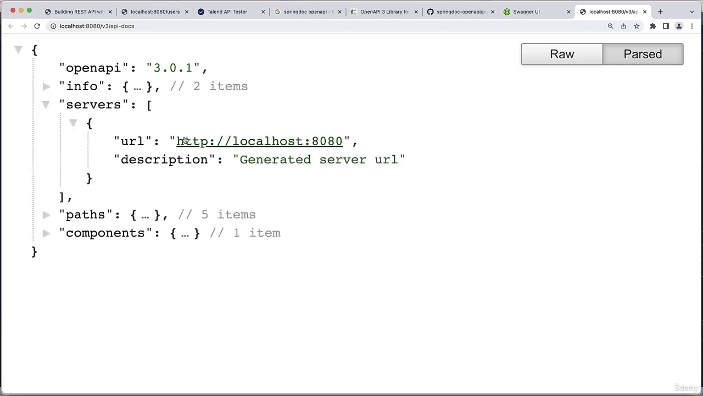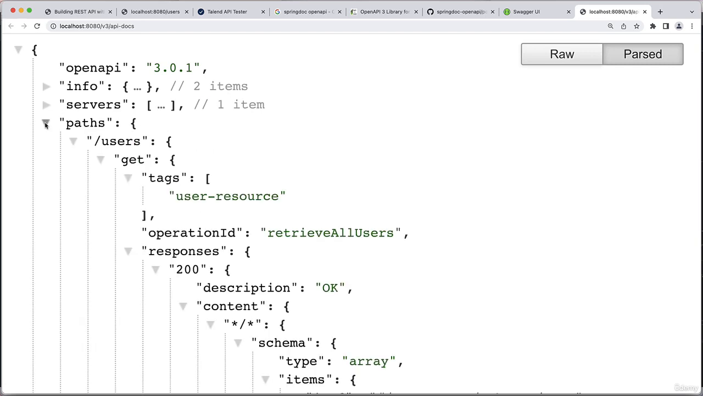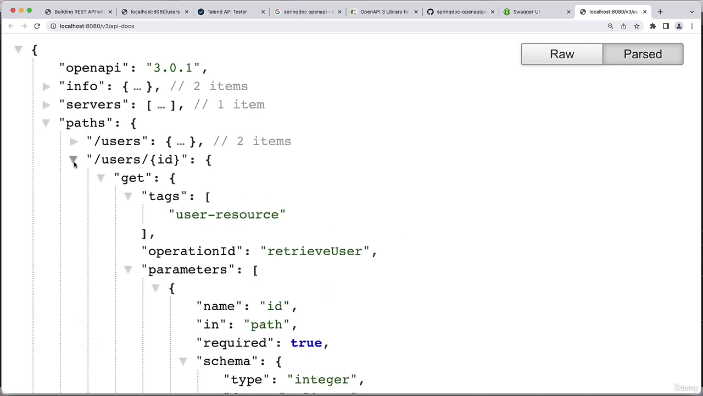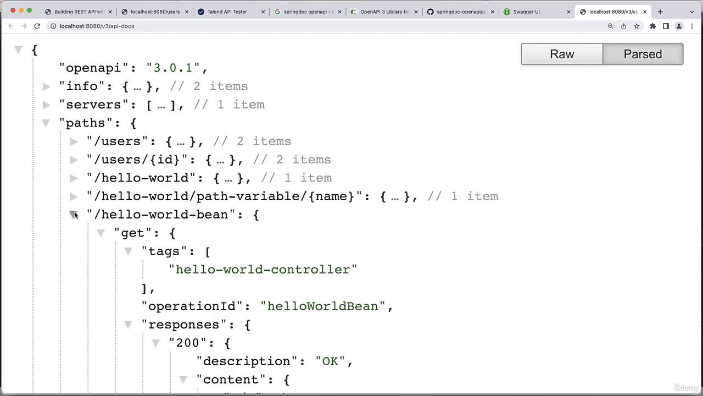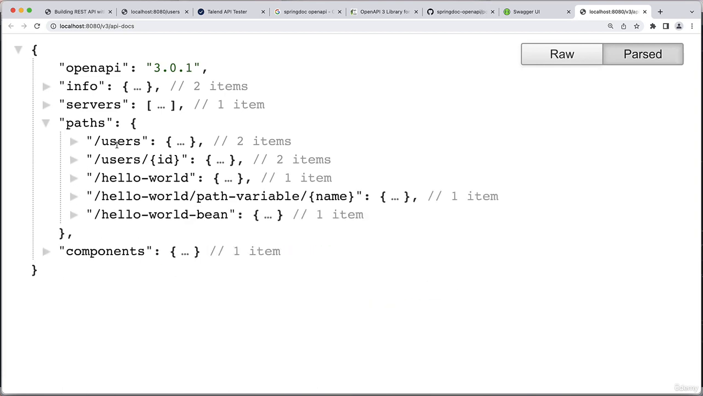In servers, you have information about where your API is exposed at. So the server location is what is present in servers. In paths, you have details of all the resources that are being exposed. So you have a number of resources in here, /user, a specific user. You have hello world path variable, and hello world bean.